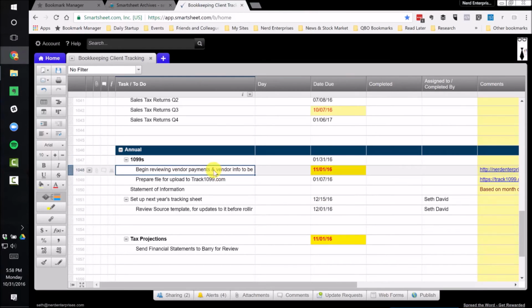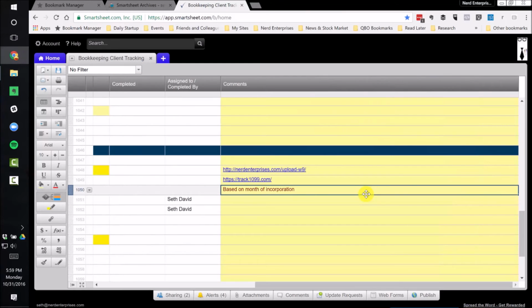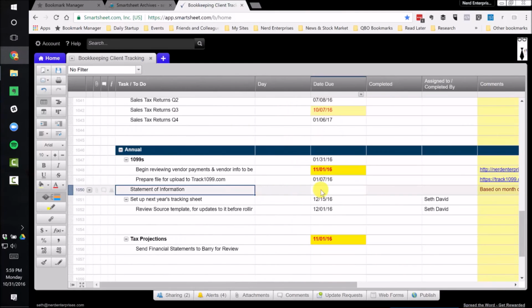So I've got this date here. November is when I want to start actually reviewing the vendor information to make sure we have it, so that we're not panicking in January to get the information we need to process those 1099s. And there's your statement of information that I mentioned. So this due date right here, I've got a note. It's based on the month of incorporation. So when the client gets onboarded, one of the questions I ask them in my questionnaire is when they're incorporated. And this is part of the reason why I need to know when their statement of information needs to be filed and paid. And then, of course, here I've got a reminder near the end of the year to set up next year's tracking sheet.